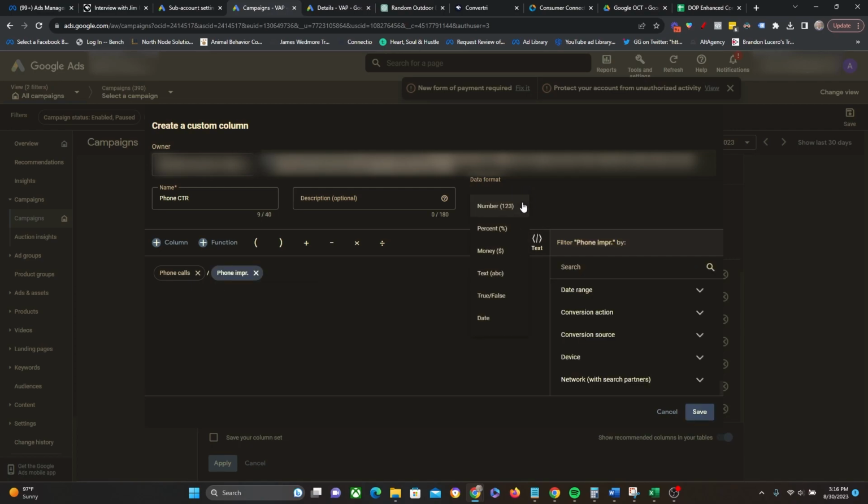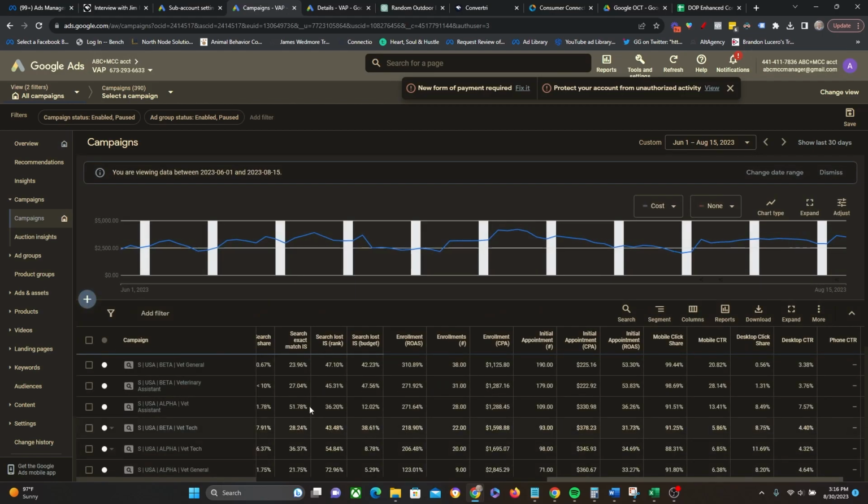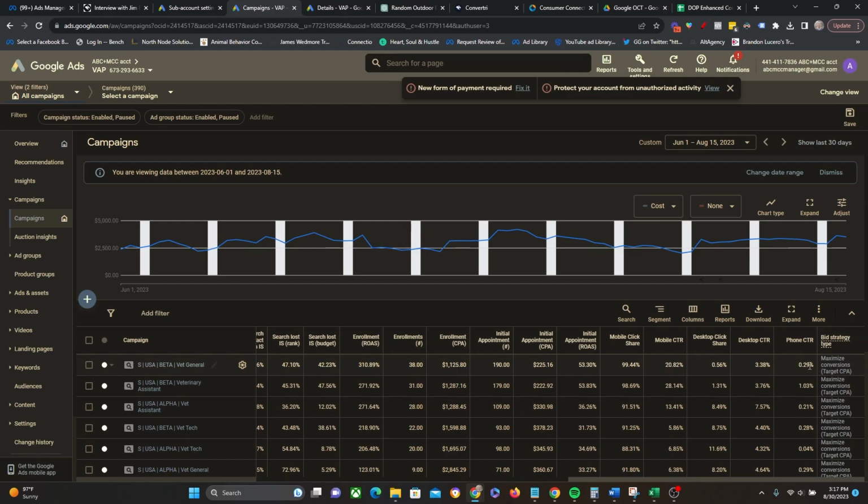And then I wanted to choose the number format, right? So since I'm going for a click-through rate metric right here, I definitely want this to be in a percentage format. So then I go ahead and just click on save. There we go. I need to make sure it's selected. Yep, right there, phone CTR. Go ahead and apply. Now let me go over here, and as expected, it's not super high.